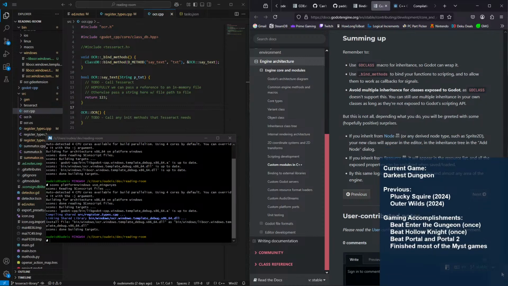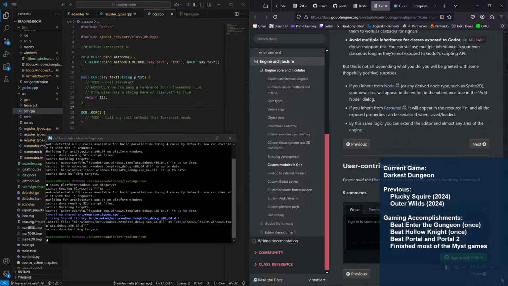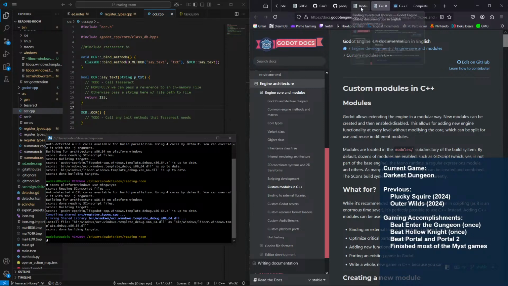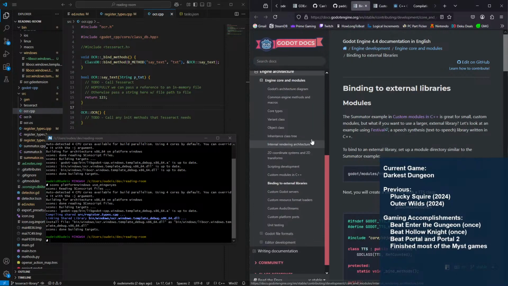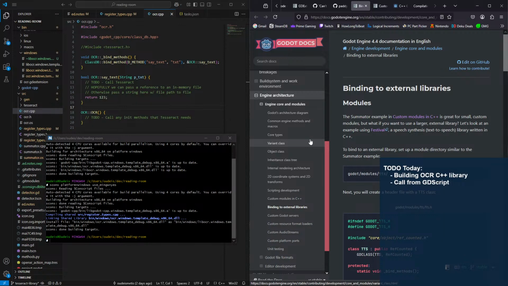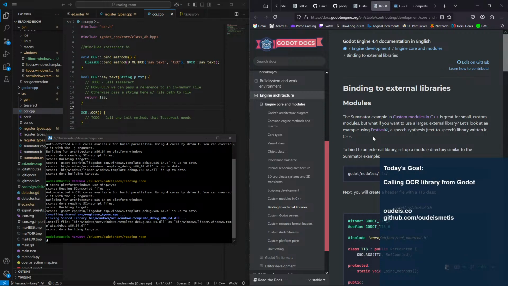Okay. Summing it up. I'll read through all this at some point, but so this is also part of the engine architecture docs. So that's where I wonder if they're assuming that if you were going to build a module that you wanted to share with people, that the goal of this is small custom modules, but what if you want to use a large external library, right? And that's what I want to do, although I'm not doing text-to-speech, I'm doing OCR.